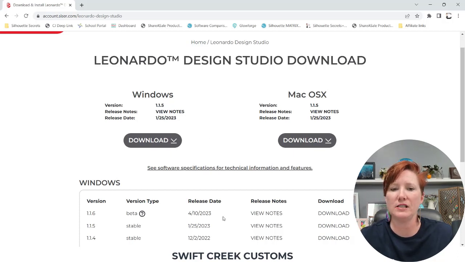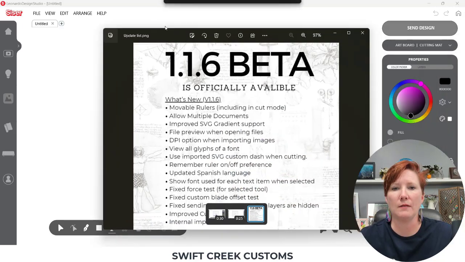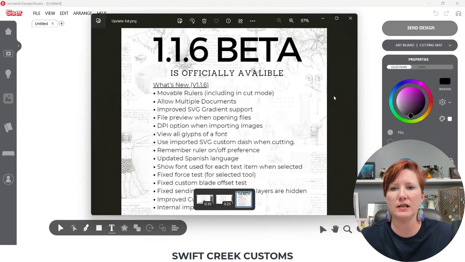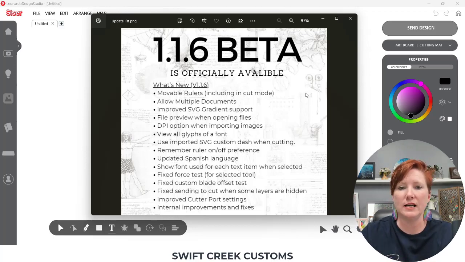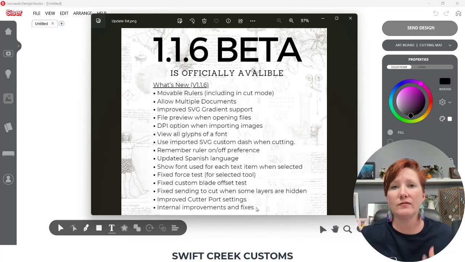Let's take a look at some of these features. So I'm just going to pull in this list here. This is the general list of what has been released in this public beta version. Now, these are just some of the things, and you'll see at the bottom it says internal improvements and fixes. There are a lot of different little things that they have to adjust or that they've improved on, but they don't list out every single thing in this release. Some of them are relevant to users and some of them are not.